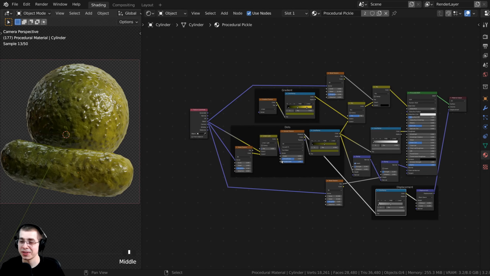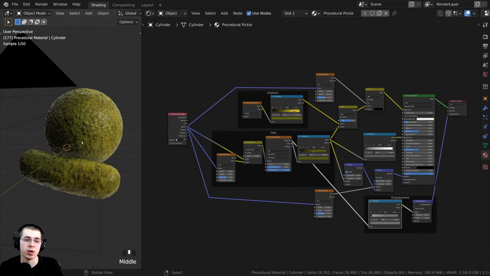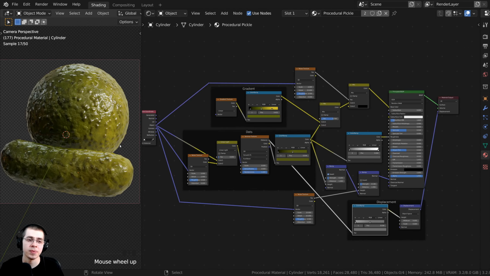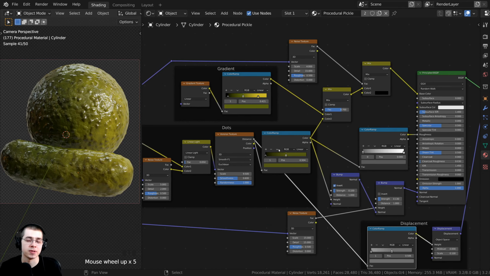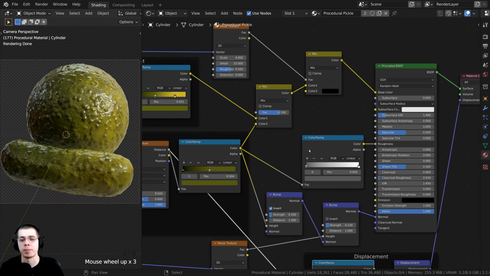Alright, so this is really looking like a pickle material. There is just one more thing that I want to do though to this material. I want to give this material some subsurface scattering, and that way it's going to allow a little bit of light to go through the pickle material.